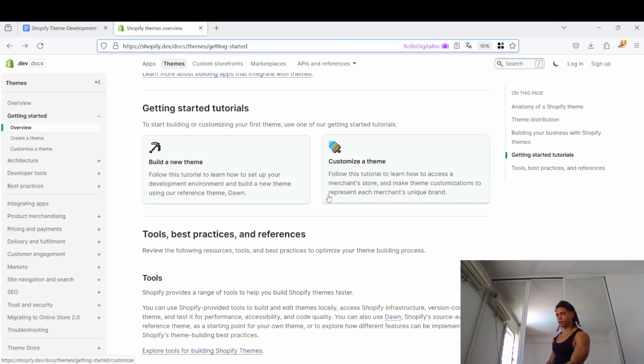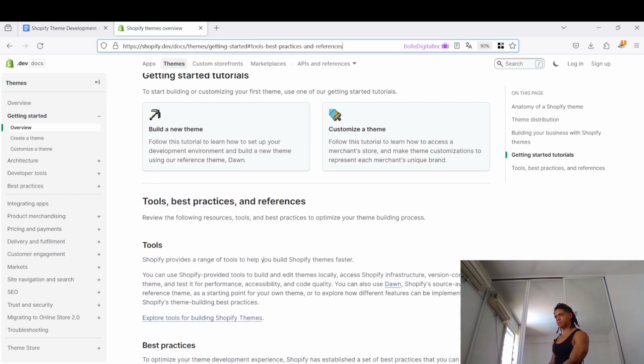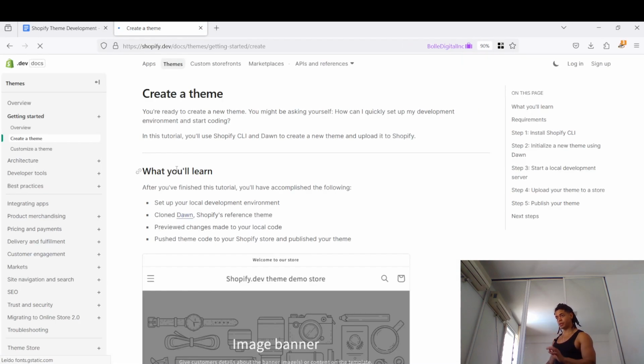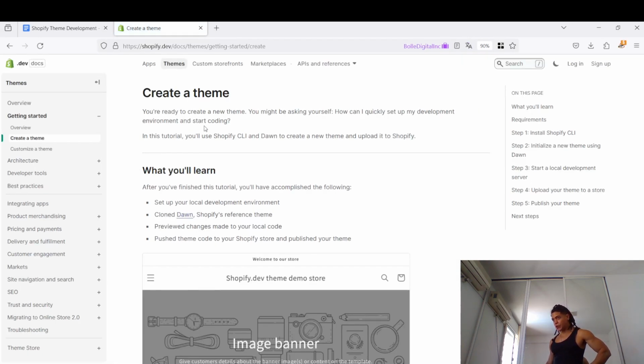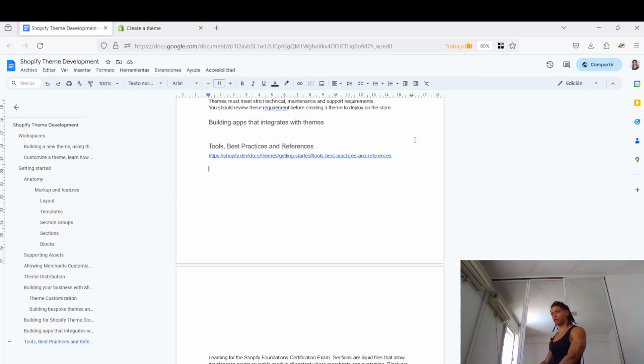So when it comes to finally building a theme here: build a new theme. You're ready to create a new theme. You might be asking yourself, how can I quickly set up my development environment and start coding? I am quite familiar with that. In this tutorial, you will use the Shopify CLI and Dawn to create a new theme and upload it to Shopify. That's the entire reason I want to do this here. So creating a theme.